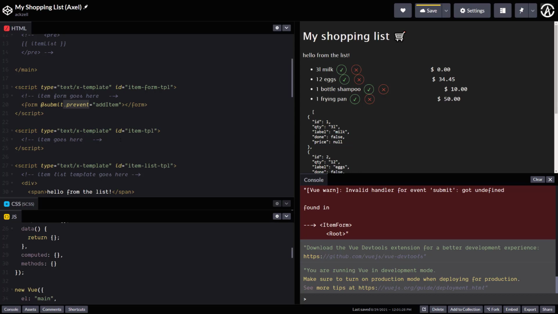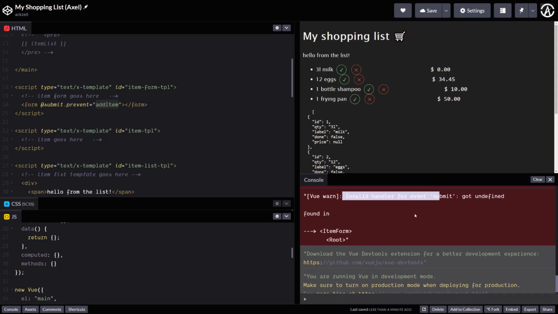Okay, so we need to add this .prevent, which is a very handy way to run the prevent default API from the browser. Okay, so notice now that we have invalid handler for event submit. We got undefined because add item is not anywhere yet. So the item form component does not have an add item method, and this is why Vue is right now yelling at us, basically. Cool.